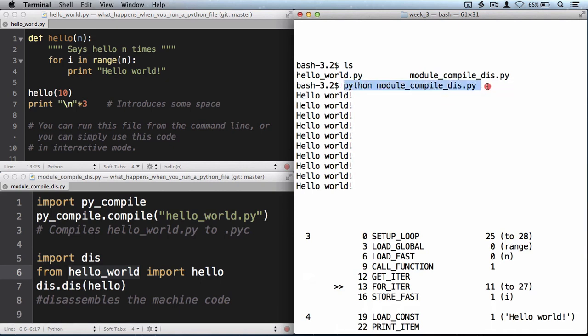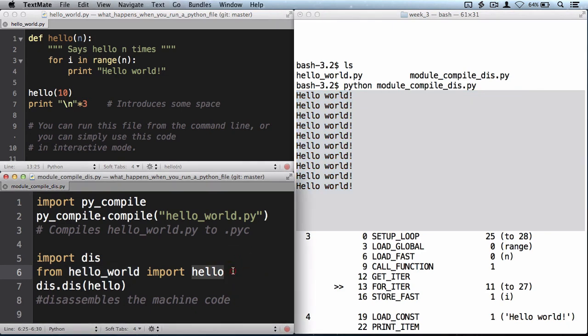python module compile_this.py, you saw that this part was also executed. So this is the result of executing hello-world.py, and this happens here because I've imported hello world here. Okay, so those 13 lines or so are the result of line 6 in this module.